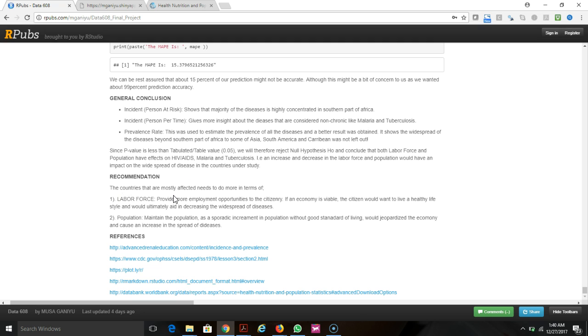This is our recommendation for the labor force. We are asked to provide more employment opportunities to citizens. If the economy is viable, citizens will want to live a healthy lifestyle, which will ultimately aid in decreasing the spread of diseases. And for the population, we advise to maintain the population, as a sporadic increment in population without a good standard of living would jeopardize the economy and cause an increase in the spread of diseases.